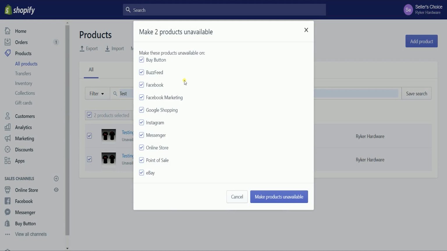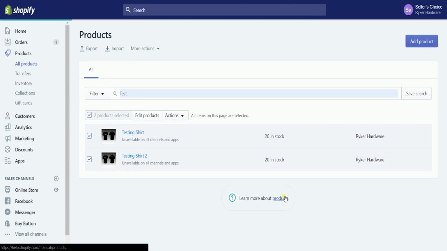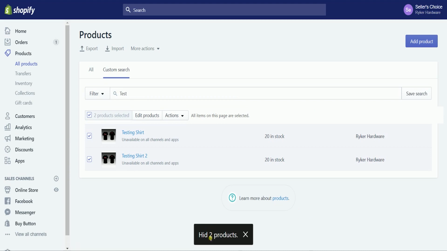A Manage Product Availability page will pop up. The checked items are the channel and apps on where you will be hiding it. What you need to do is check all of the channel and apps on where you want your product to be hidden. Once you're all set, click the Make Products Unavailable button at the bottom right to confirm the changes. A callout saying that it hid two products will appear at the bottom. This confirms that these two products are already hidden on the channel and apps that you have checked earlier.